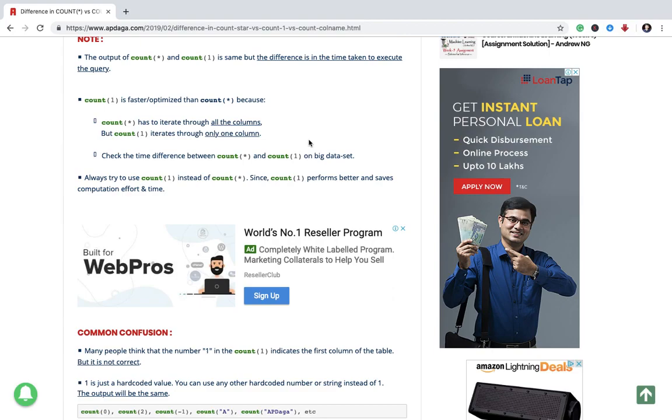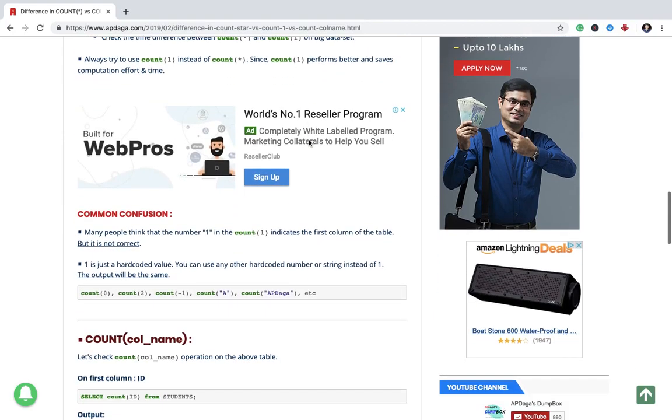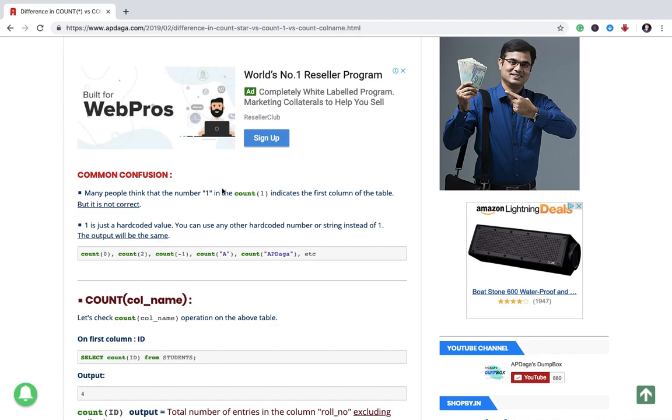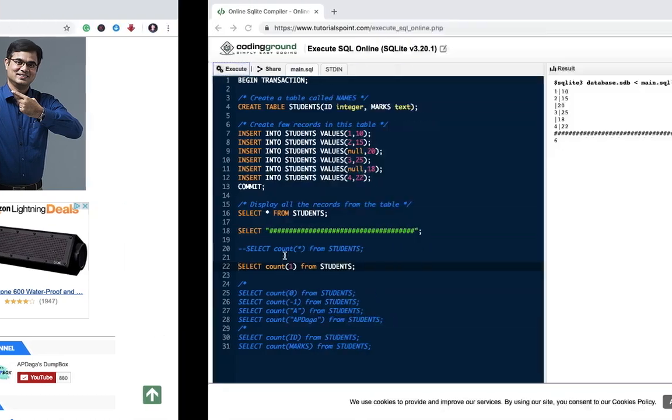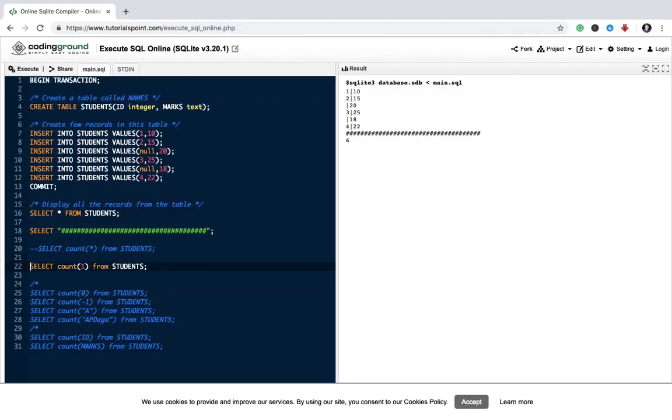But guys, there is one very common confusion which people have. Most of them think that when we write count 1, we are taking the count of the first column. It's not like that guys. The number 1 is not the column number here. 1 is just a hard coded value. You can use any other value other than 1. You can write 0, 2, -1. Not only a number, you can use any string or alphabet as well. Count of 1, count of Epidaga or anything. I'll show you the demo for that.